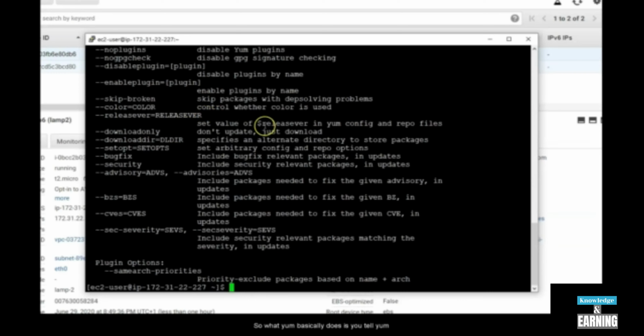So what Yum basically does is you tell Yum that, hey, I want to install HTTP software, and what Yum will do is it has a list of software and it would go and find HTTP in that list. That list is called a repo. So Yum has a repository that has all the packages, and Yum will go and search in that repository for the package and it will install it for you.